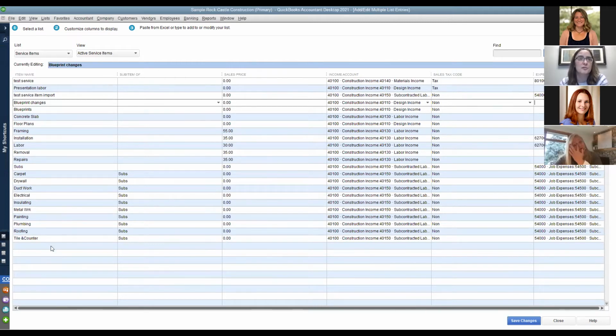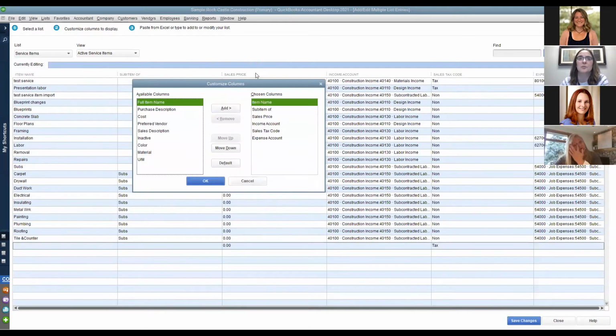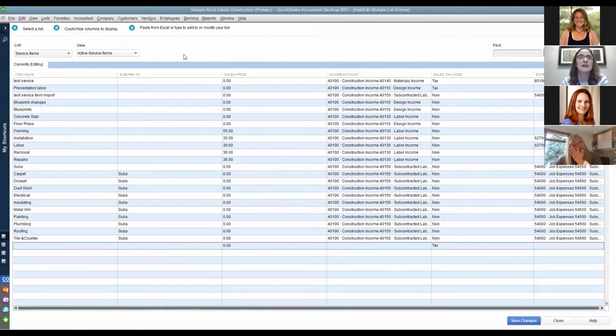Now you can also import or copy this information in from a spreadsheet. So if you've got 50 items to add, you can organize your columns in your spreadsheet to be similar to the setup for this window and copy and paste those in. And you do have the ability to customize what columns are showing in what order to help with that. So that's kind of a neat idea there.